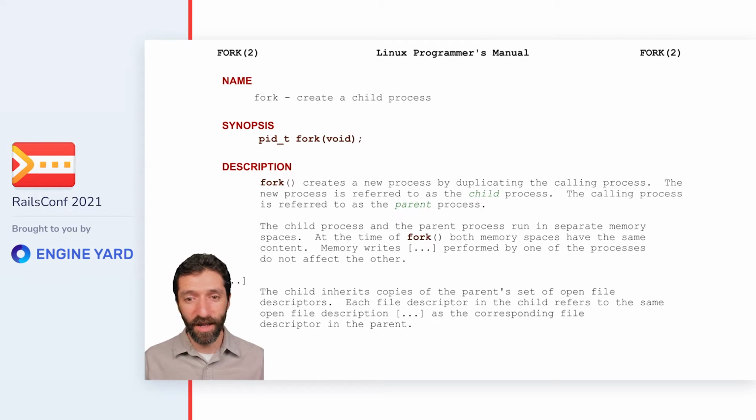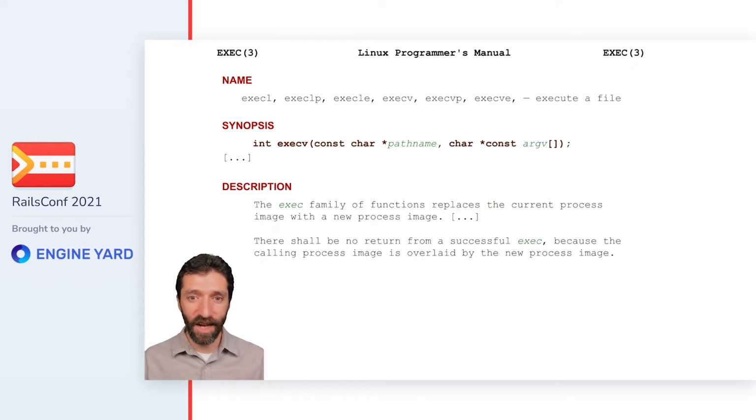basic use of fork, which is just to spawn a brand new process that executes another program. So for this, you follow fork with the exec function.